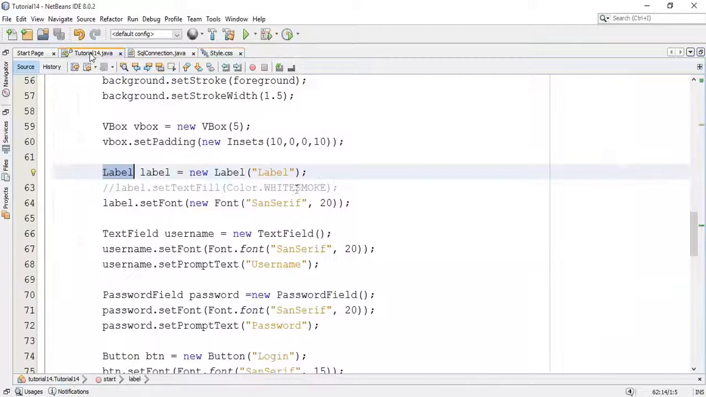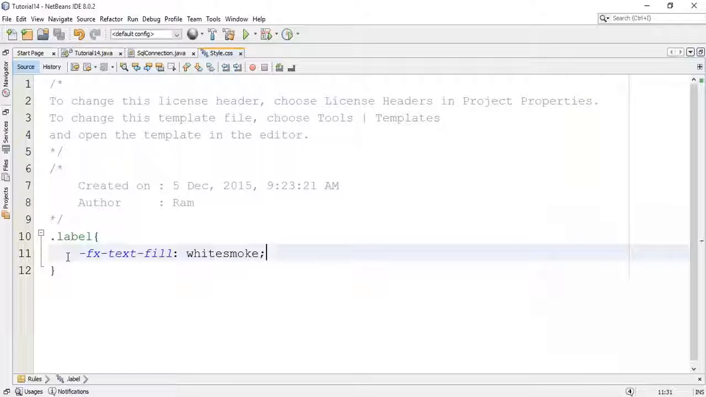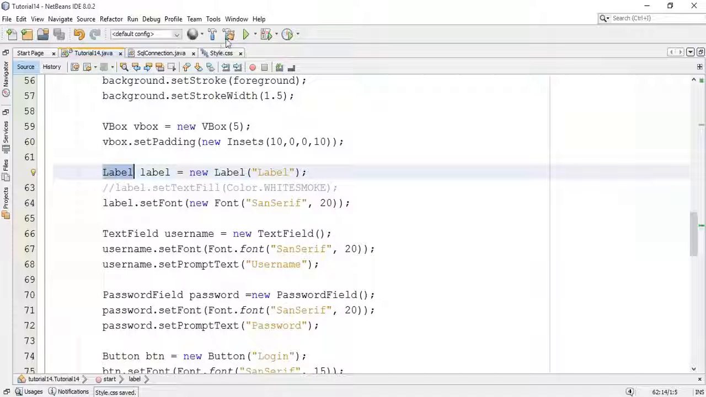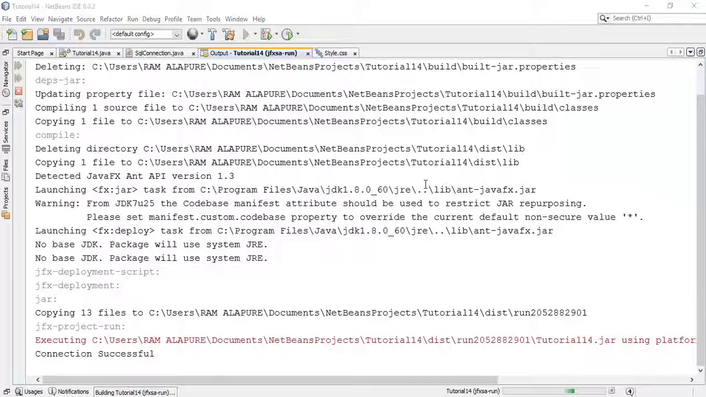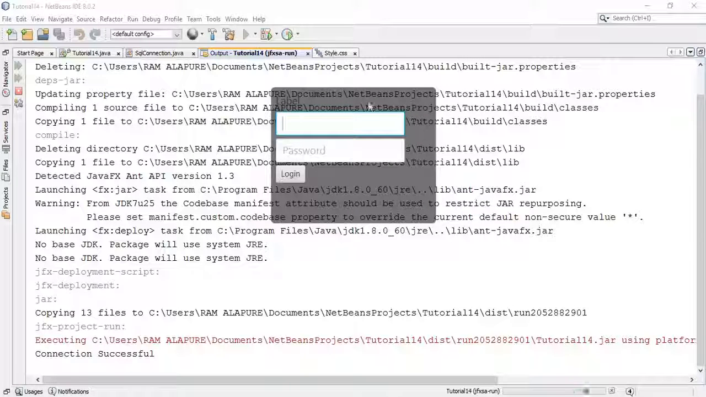So go back to your tutorial. I'm going to run this. Before that I'm going to show you how it will look before adding a CSS. So comment this and go to your tutorial and run this. So this is our output and here the label is going in the background, which has the black color.